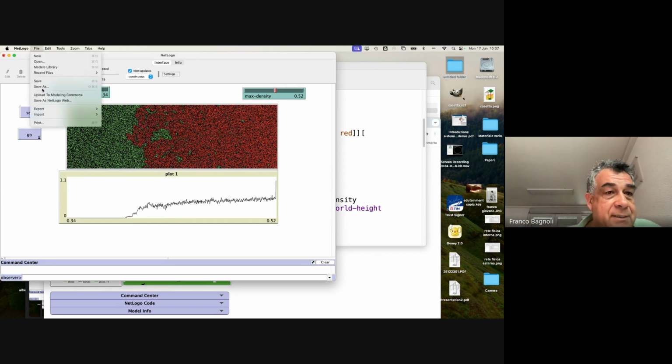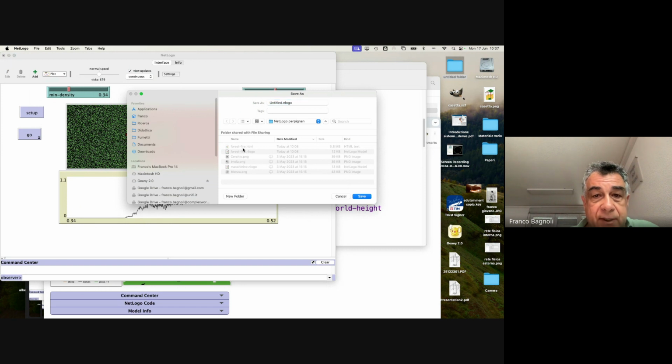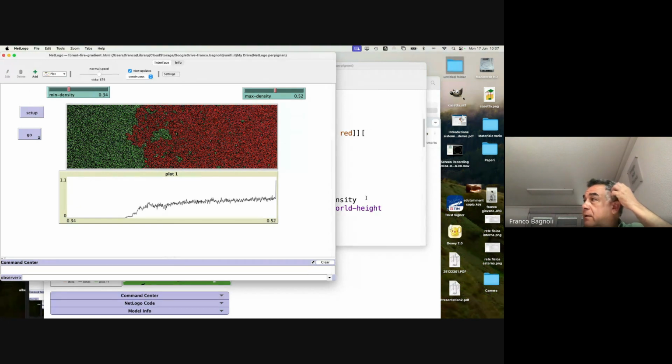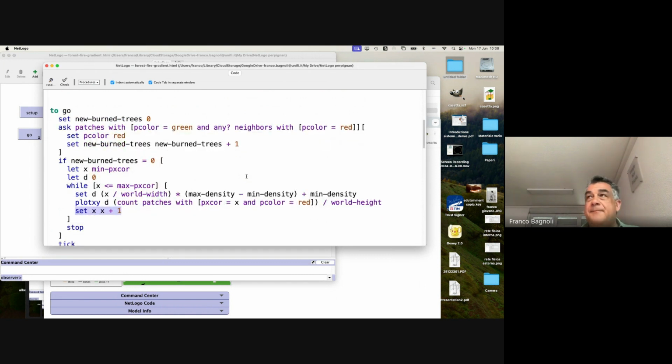Okay, let's save this as forest fire gradient. And we can make a small pause, and then we add agents on this, maybe drones that are trying to stop the fire or something like this. Clear. Clearly, I'm going fast. Stop me when you don't understand.